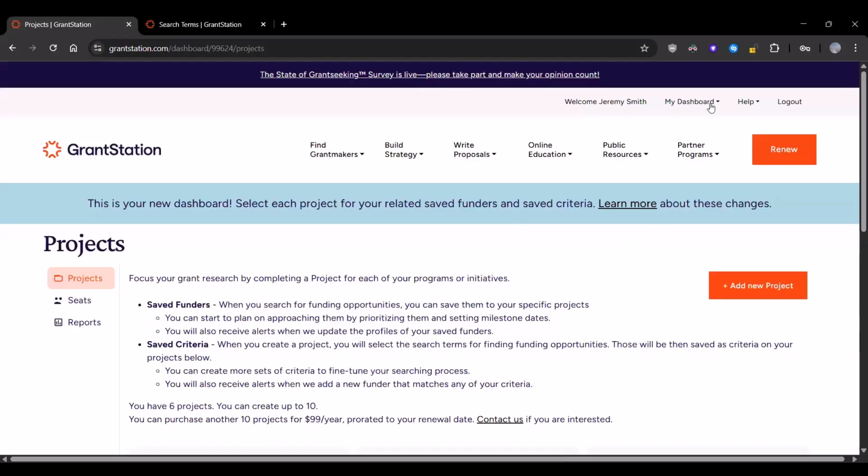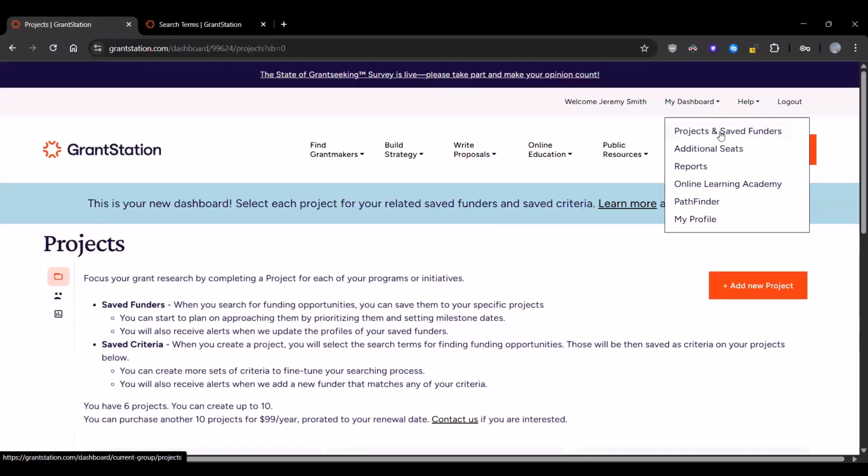Specifically, we're in my dashboard and we're actually in the projects and saved funders. In addition, we have additional seats. This is in case you wanted to purchase another seat for someone at your organization, so the two of you can then share and collaborate through an interface here at GrantStation. Any reports you've saved are located here. Access to the Online Learning Academy is also right here.